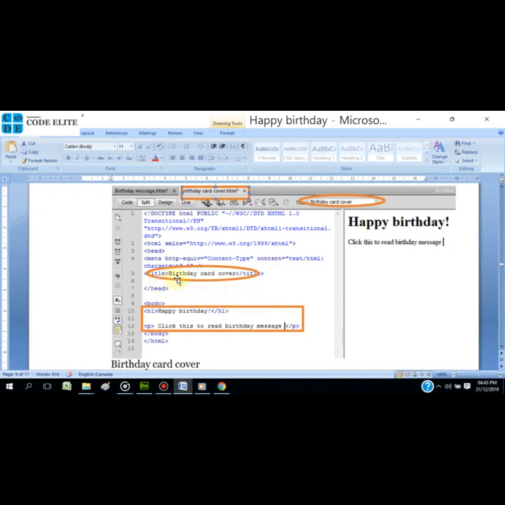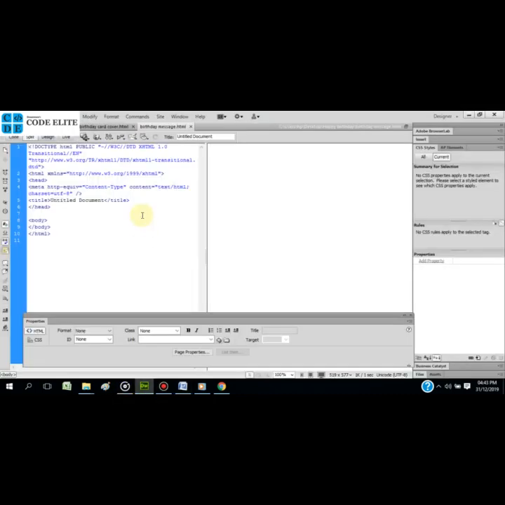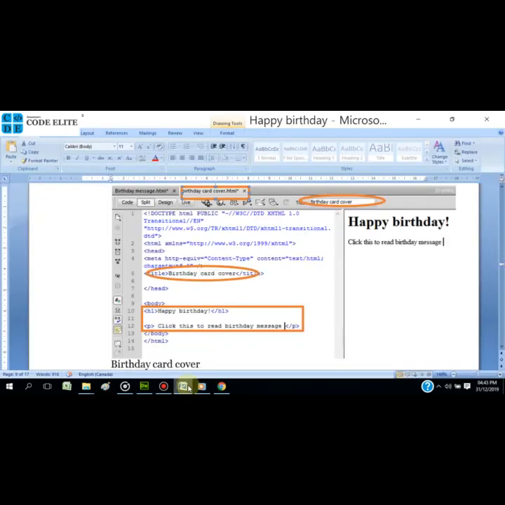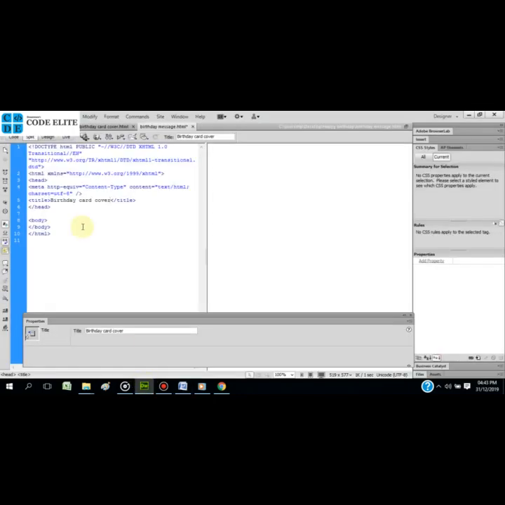So in the title you add birthday card cover. So let's quickly do that. Title, birthday card cover. And then what else? And then you have H1 in the body. H1 happy birthday in the body.